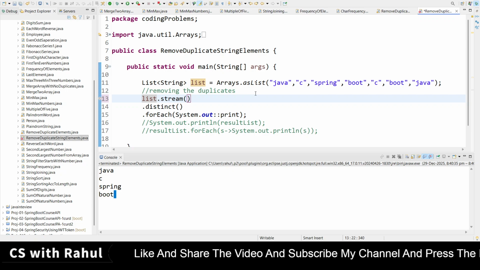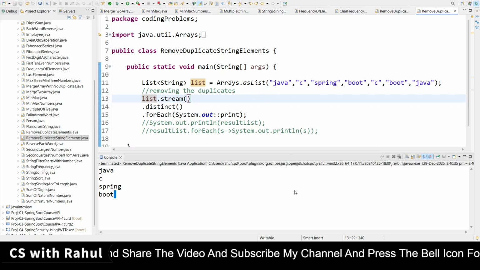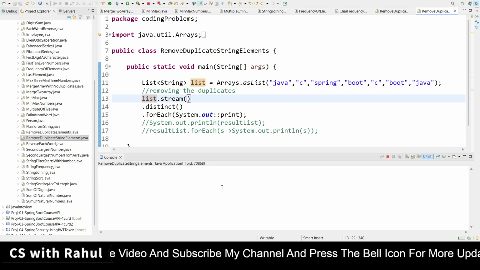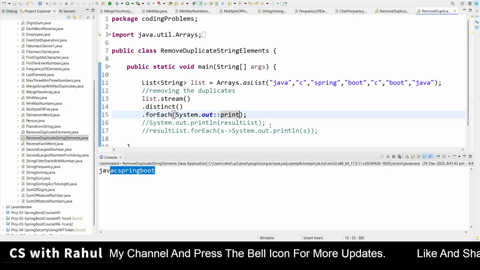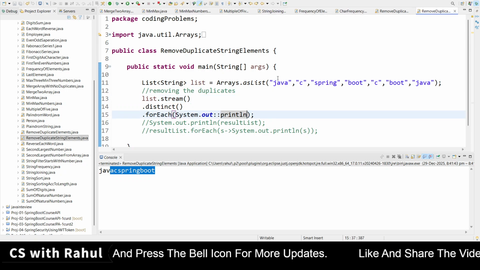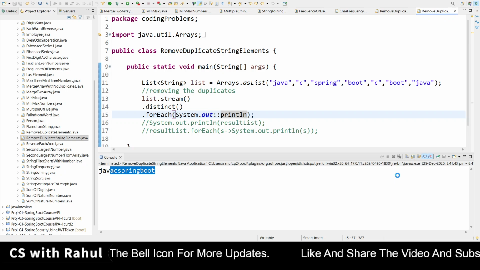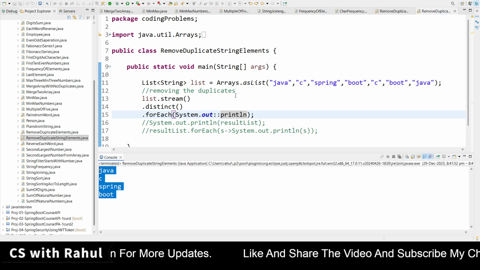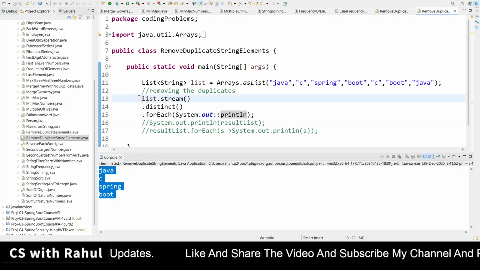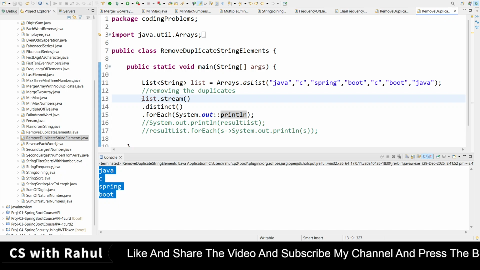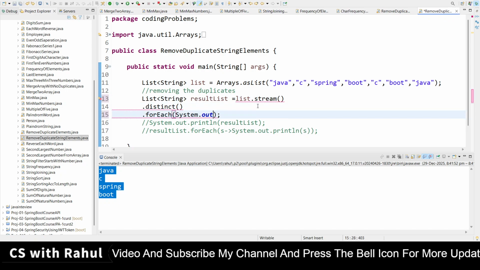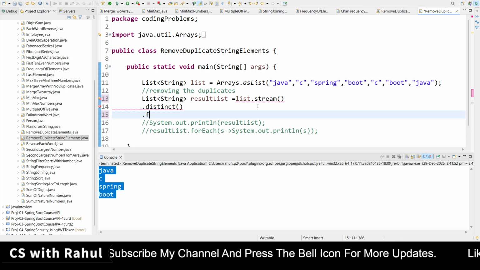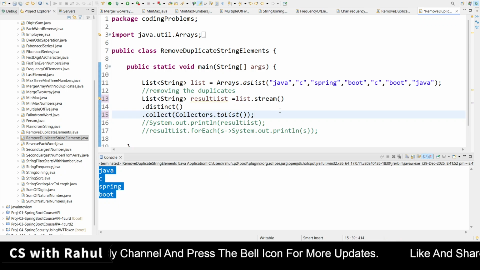Okay, save, run as Java application, and you will see the output. Here I have not given the println. Once I give the println, it will be printed on a new line. Okay, so this is our output. Whatever method you want, you can do it. Let me do Control Z, so that it will be easier for you.